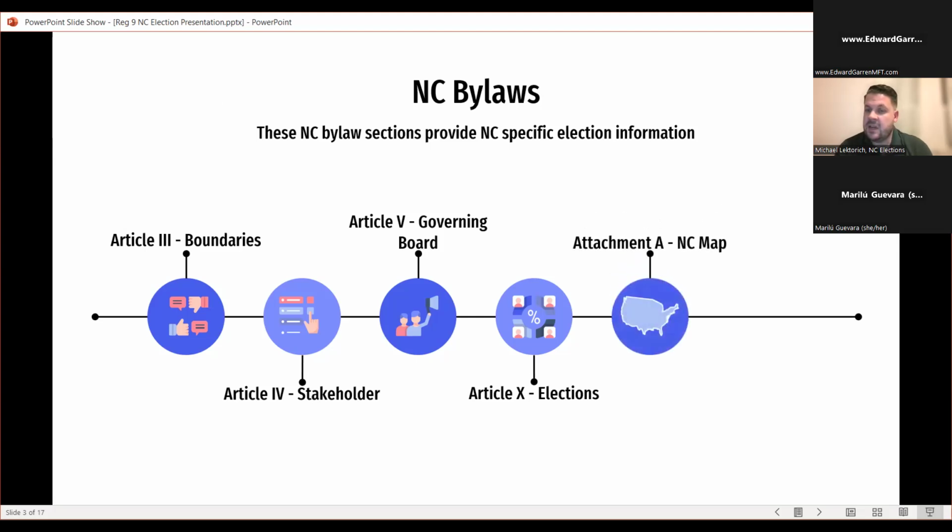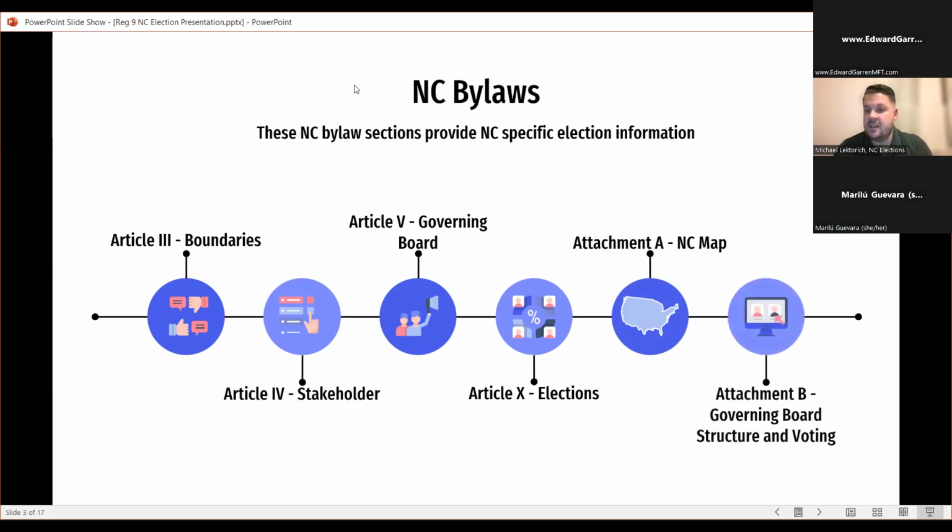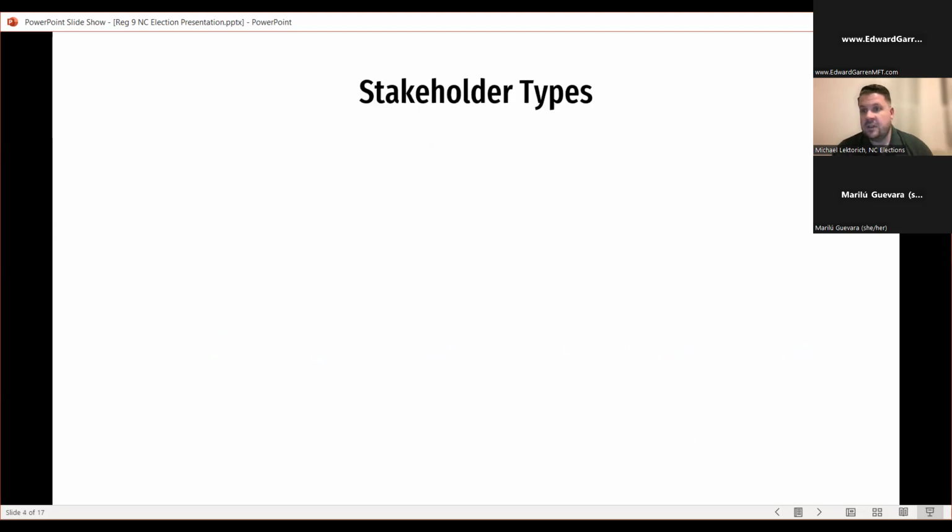We also review Attachment A, which is the neighborhood council map. And then lastly, we review Attachment B, which outlines the governing board structure and voting model. What that does is it breaks down every seat. It has the term for that seat, how that person is selected. So if they're selected, appointed, or elected, it has the requirements to be eligible to be a candidate, and then also the voter eligibility. So we take all of that information, including the stakeholder types.